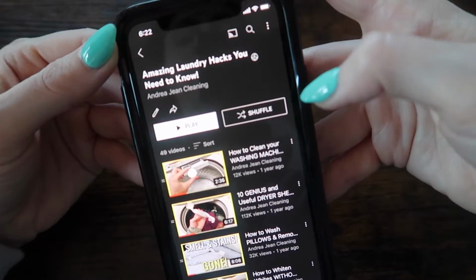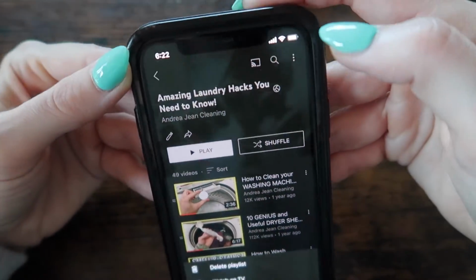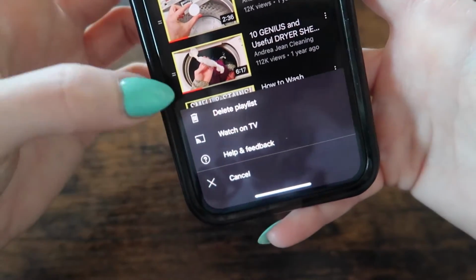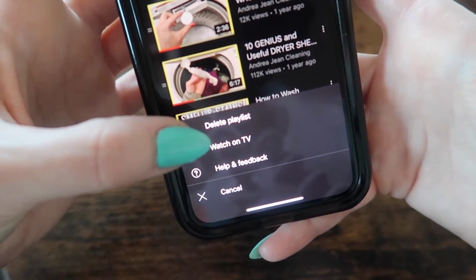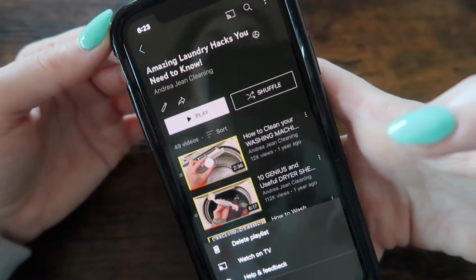Now, to delete the entire playlist, what you want to do is click the ellipsis here on the top right-hand side, and you'll get this pop-up right here that says delete playlist. You would go ahead and click this. I do not want to do that, but that is how you delete a playlist on your phone.